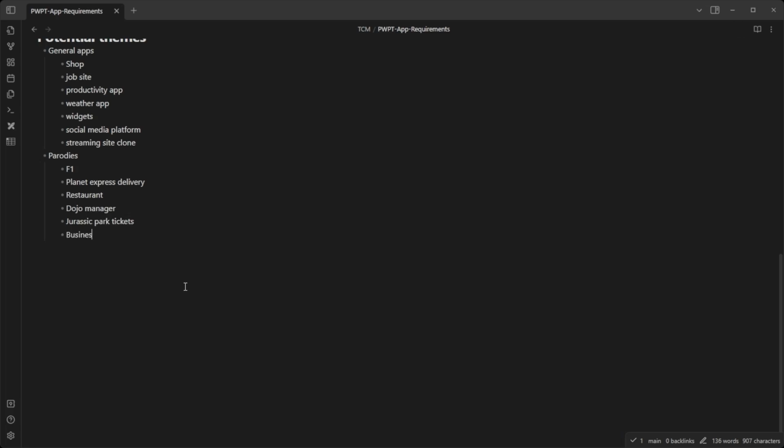And so general applications like shops and job sites and productivity apps and social media platforms and streaming sites are all good themes to work with, because they have a sufficient amount of complexity so that the testing is going to be interesting. And then on top of that, we can use a theme to tie everything together to make the application more realistic.